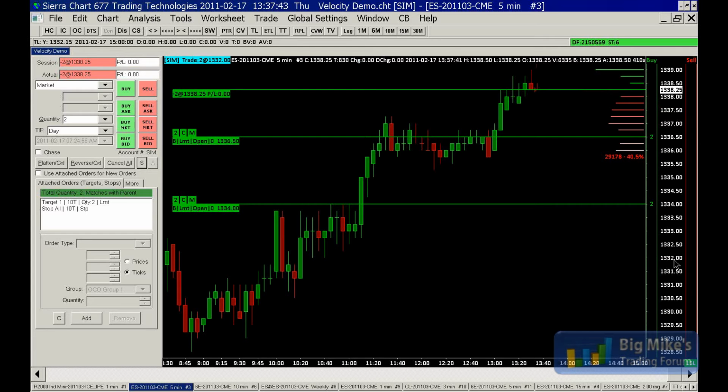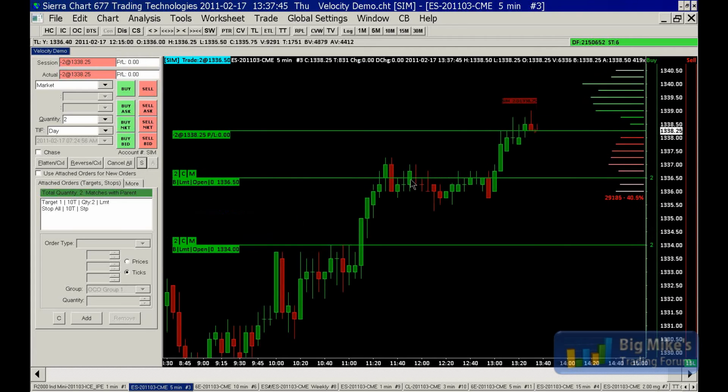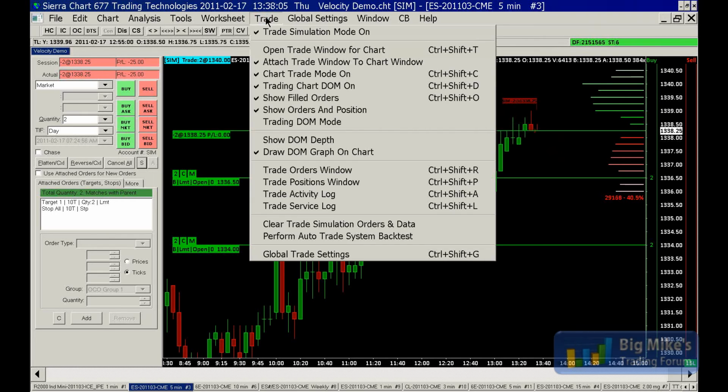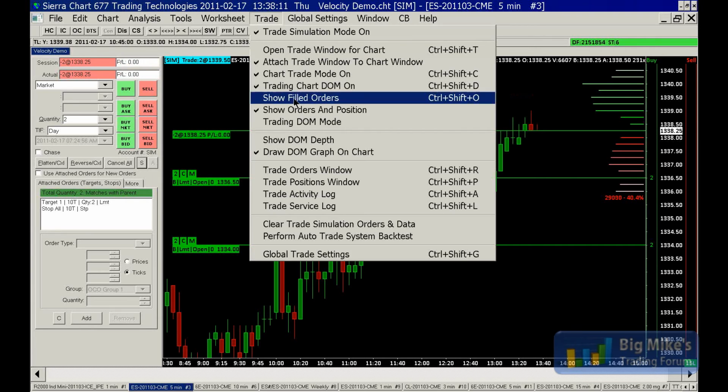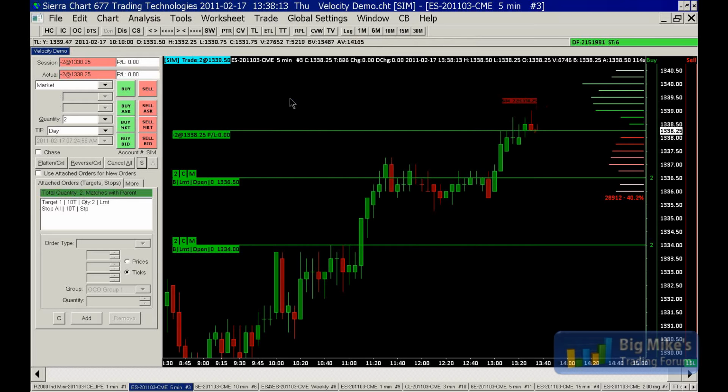So you can see, let me just show you what's going on here. So here's our position line. We are currently short 2, and you can see the profit loss, our average fill price. We also have a little marker on the chart bar to show where our fill took place. I can hide those. If I go to the trade menu, I can uncheck show filled orders, and then those are gone. Okay, let me just turn that back on.